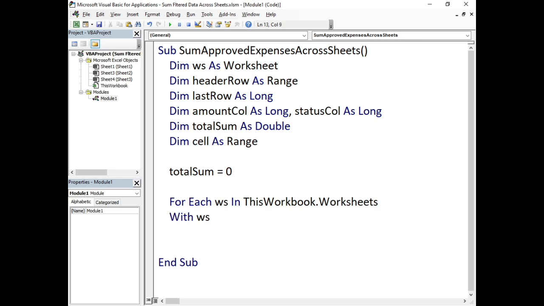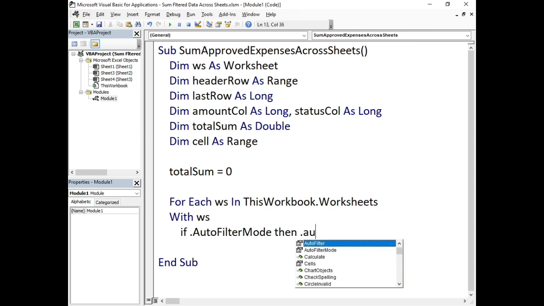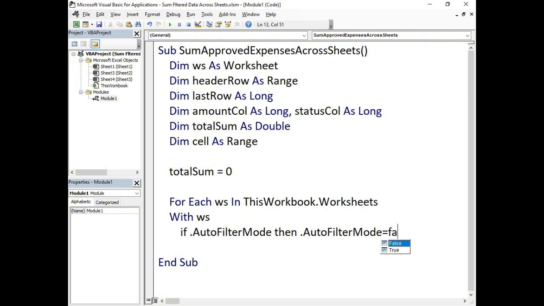Then I'm gonna clear the filters if any existing. So to remove the filters, I'm gonna use an if conditional statement, dot auto filter mode, okay, then that auto filter mode equals false. That's how you remove the auto filter, by just stating it false.